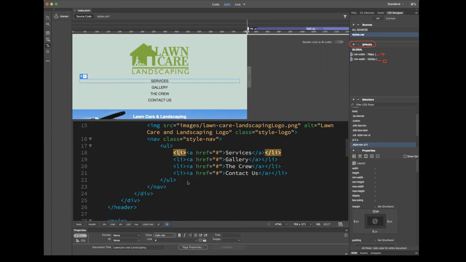The UL specifies it's an unordered list, but it doesn't necessarily keep it vertical. It contains the list. But each list item is between what tag? Yes, the LI tag. So on this rule here in our CSS Designer, that dot style nav ULLI, that is the rule that we need to change.